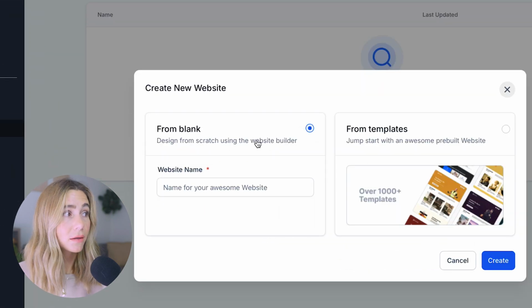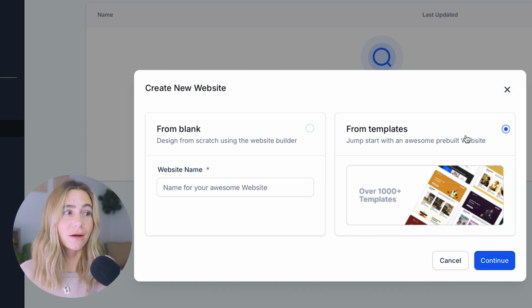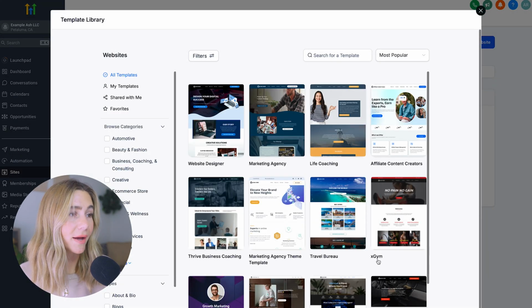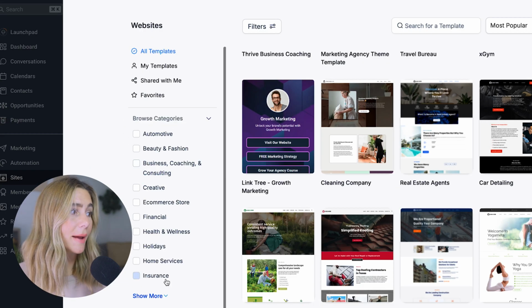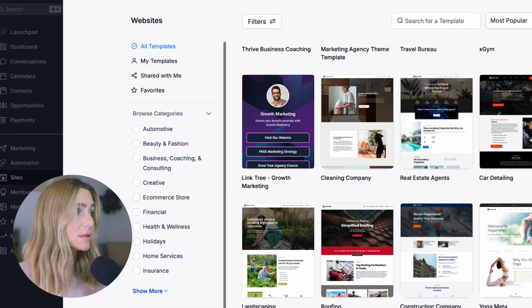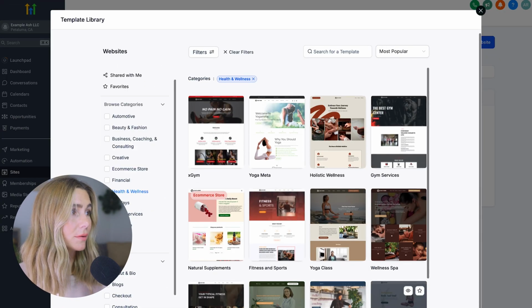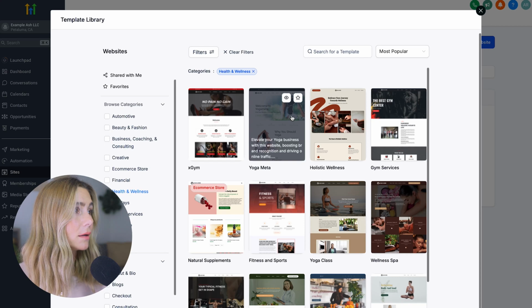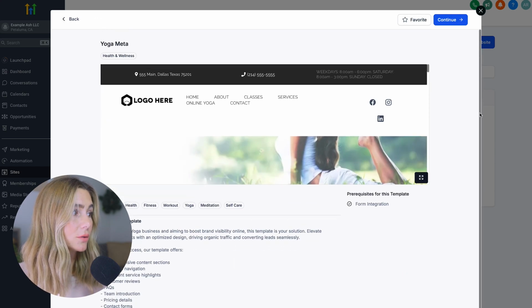So you can start from blank and start designing from scratch, but I personally like to be efficient, and it's much more efficient to start from a template because they have so many. So we'll go ahead and start with that. Like I said, GoHighLevel provides pre-built website templates for different industries, which makes it so easy to get started. You can choose a template that best fits your business or start from blank, as mentioned. Over here, as you can see, you can browse by category or by types or by tags. So let's just say we want to be in health and wellness. Here they have so many health and wellness ones, which is awesome. So let's go ahead and do this yoga one. You can favorite it, or you can just go ahead and continue to customize it.